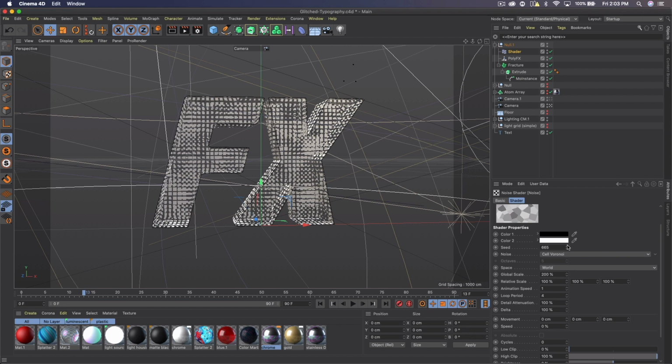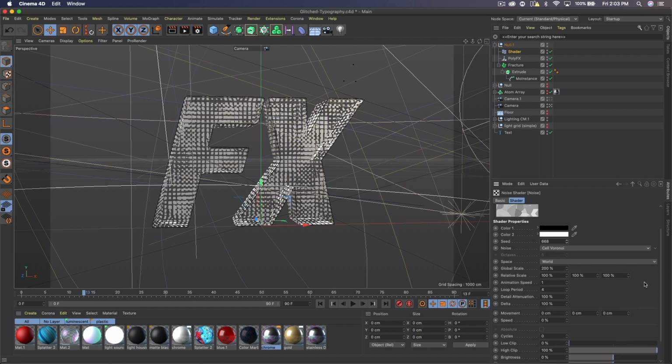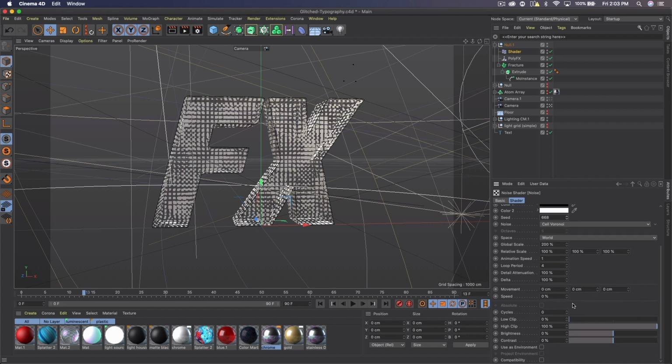You can also mess around with the seed to get some different results, and we'll play around with that a little more as we go. Scroll down a little further. I'm going to bump up my cycles a little bit. I'm going to do 0.2. You can do more, but I don't want to do too much. It gets a little too crazy.